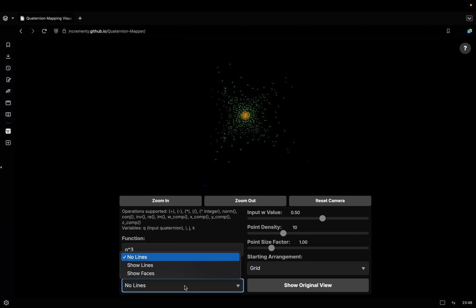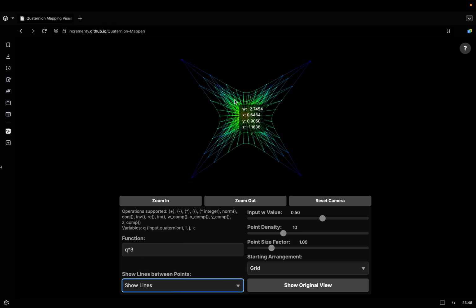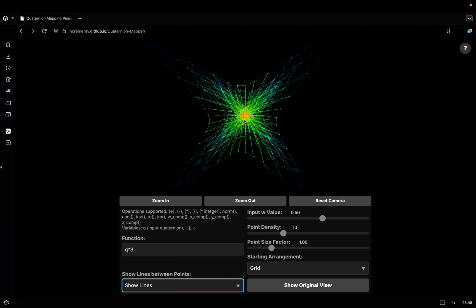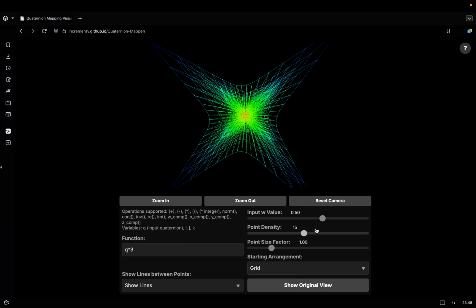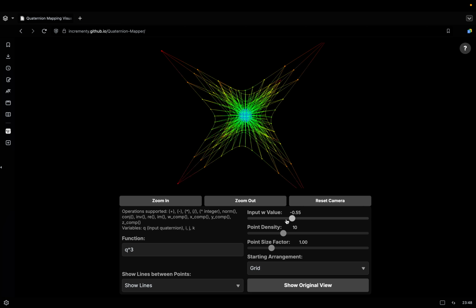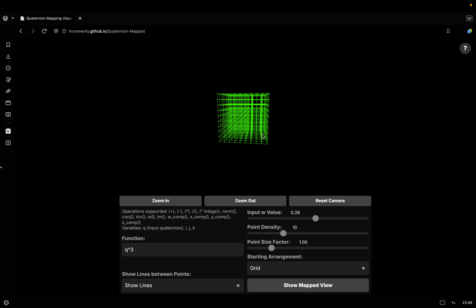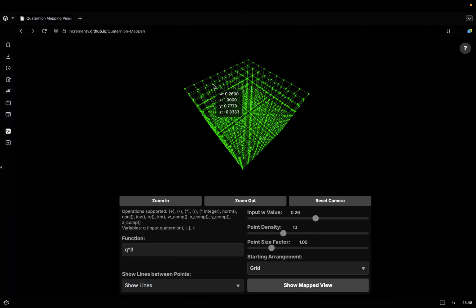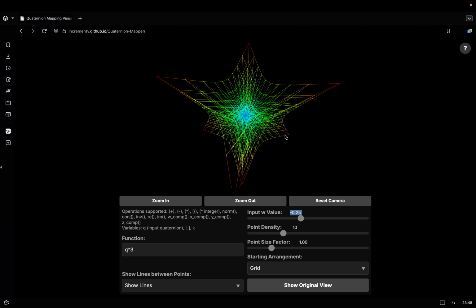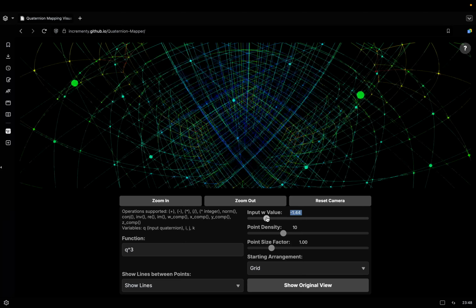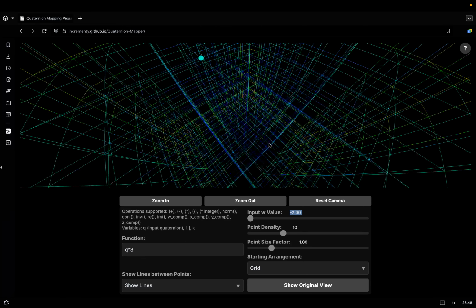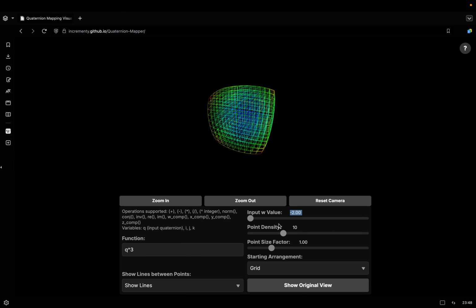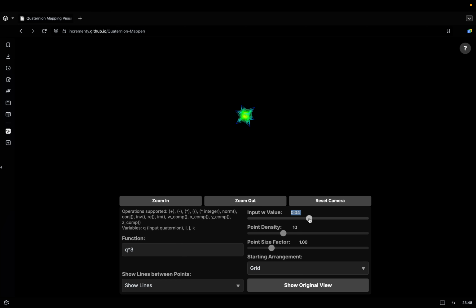Now, a nice feature is you can show lines, which is convenient. You get to see more stuff. You can also mess around with the point density, just how many points you have. The input W value, now, since we're starting with a grid with a fixed W value, you can just change that around, and you get different behavior for some functions. In this case, if you go negative, for example, you can get like a cube shape, which is interesting.